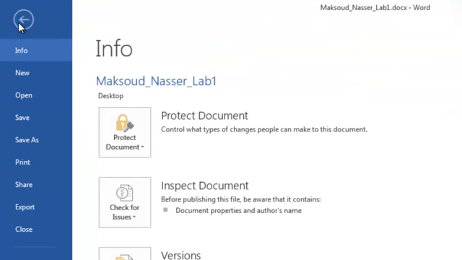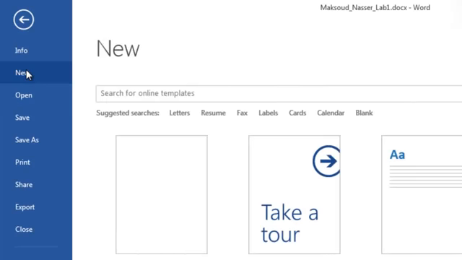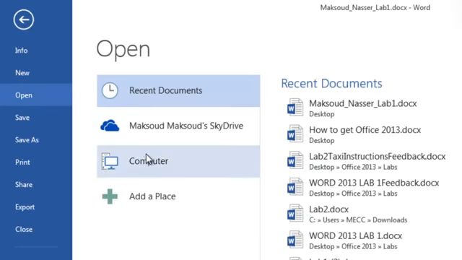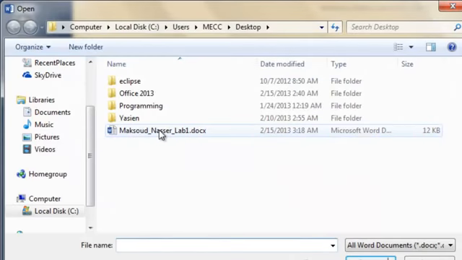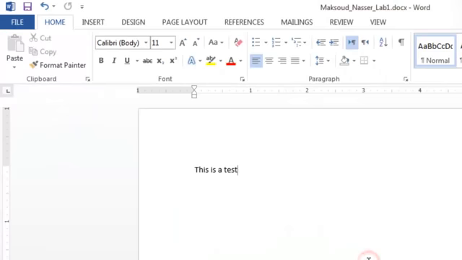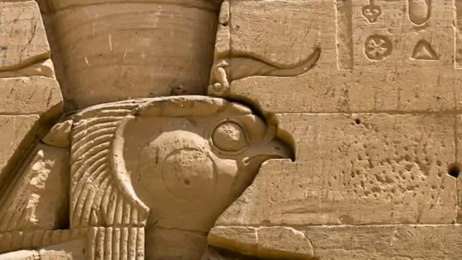Going back to file, if you already have a file, you need to open it. You go to open here, and then you click on open. And once you click on open, you can choose the name of the file and open it, but you need to choose the location first. So if I go to open and then choose computer and then choose desktop, guess what I can open? I can open the file I just saved. So that is the location. Once I click on open, it opens the file. So now let's go ahead and close and open one more time.